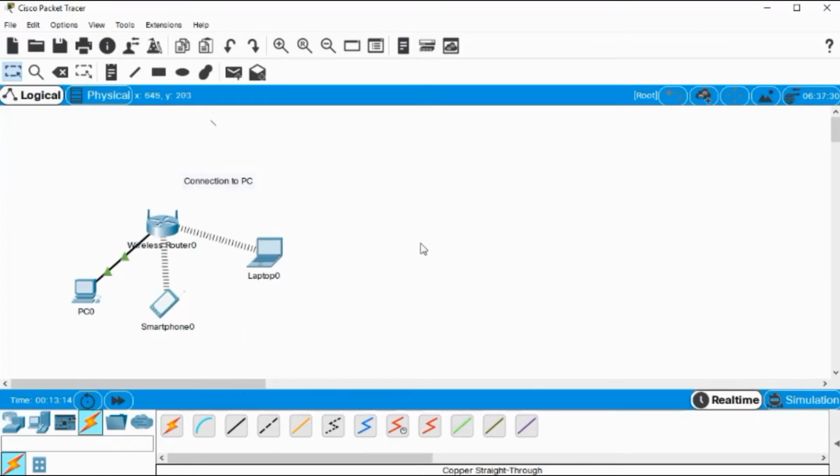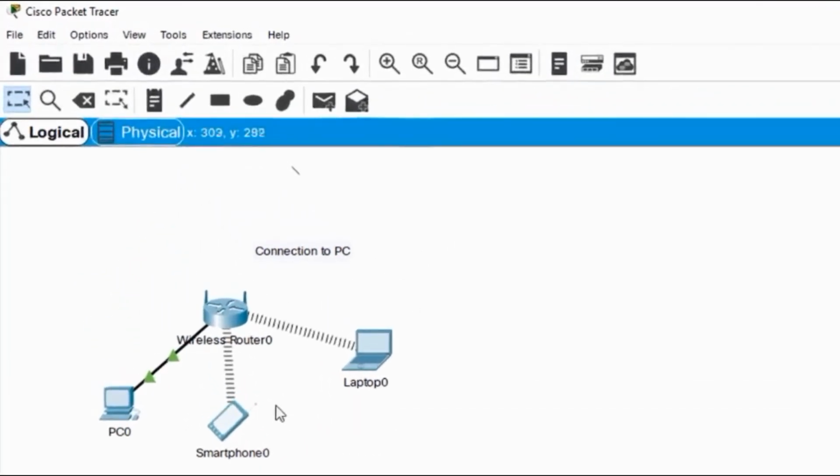So we've successfully built our Packet Tracer network. Now what if we didn't want one of these devices? Maybe we didn't want the smartphone. I can go to that toolbar we discussed earlier and click on the delete button. Then I can delete that smartphone by clicking on it. And now it's gone. Now let's say I screwed up.